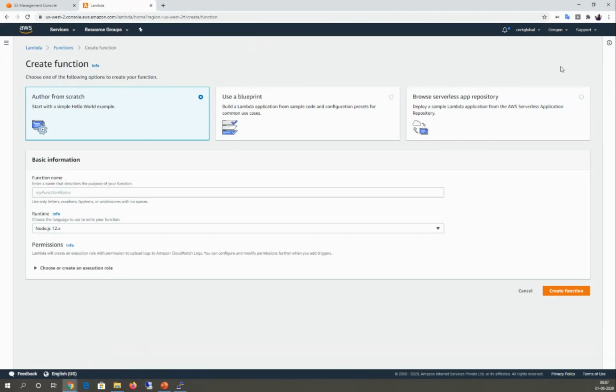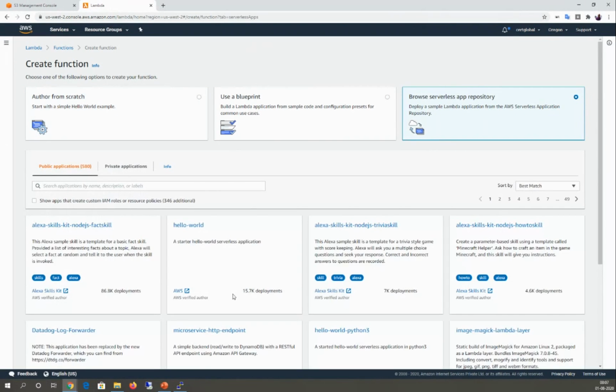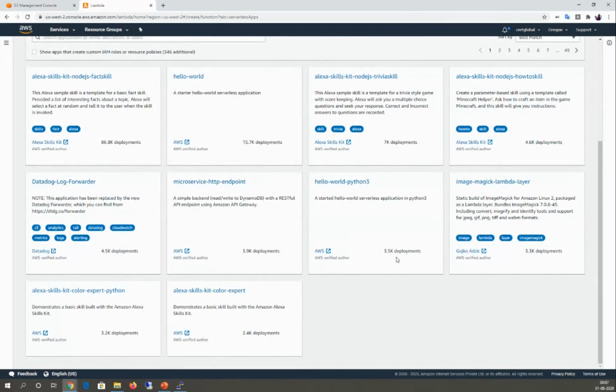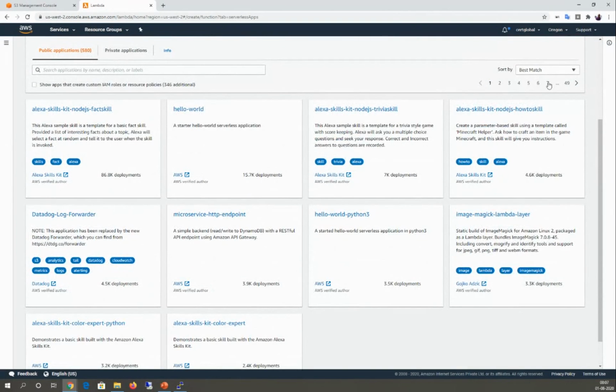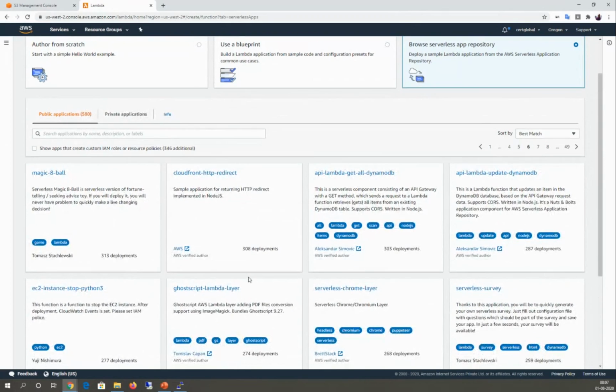Now there are multiple options that you get. You can either start writing your code from scratch, or use a blueprint, or use a whole lot of templates, some kind of a repository that's already available. There are a lot of these templates available. You see on the top here, up to 49 pages. So depending on what your organization wants, you may pick and choose a particular template and start modifying there.